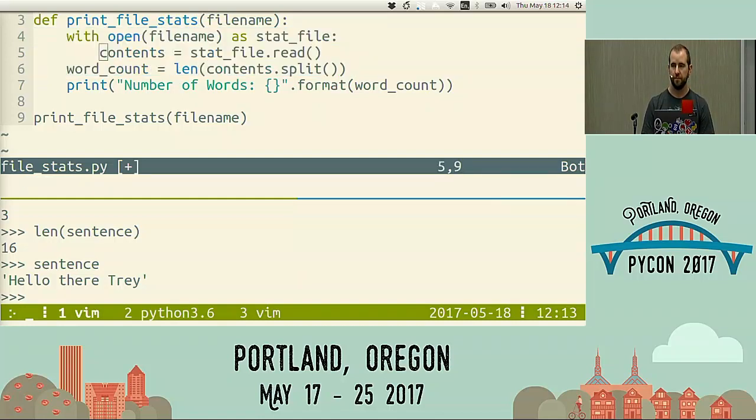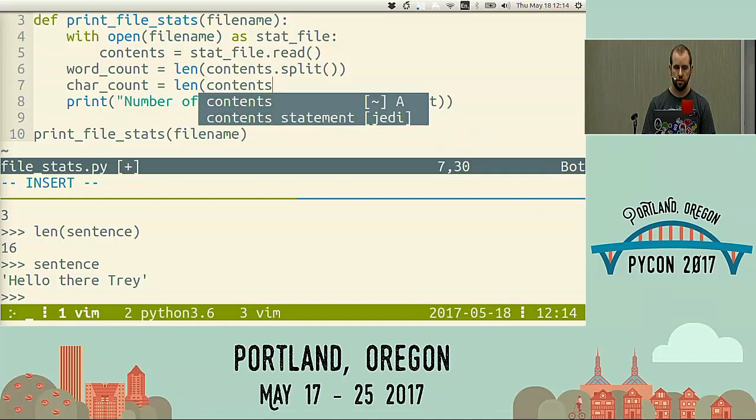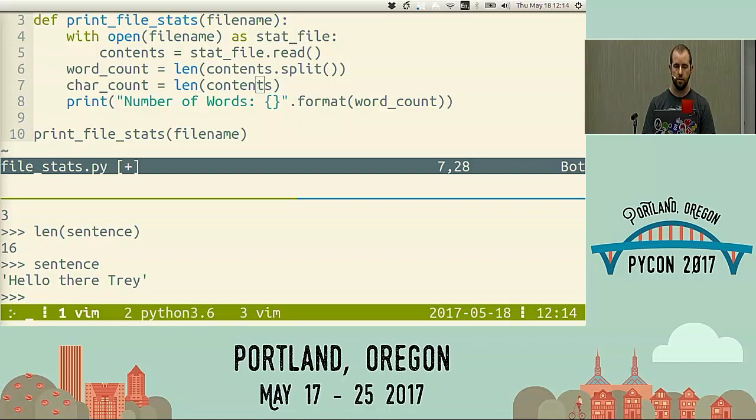Yes, so contents is a string. Split is a method on strings, which gives us a list. We have that list. Lists have a length. We are getting that length. If we wanted to also say character count equals len of, what would we get the length of for the character count? Yeah, just contents, because that's a string. So we get the number of characters in there and print that out as well.